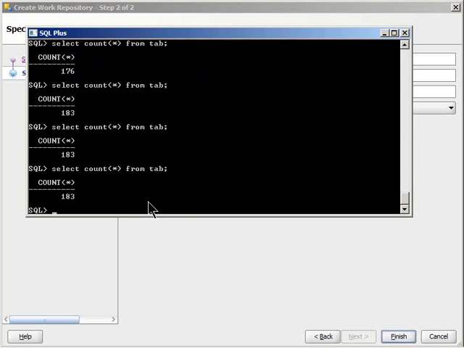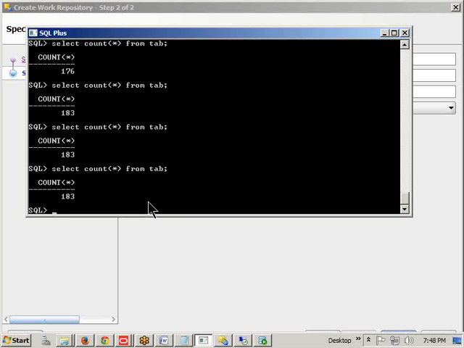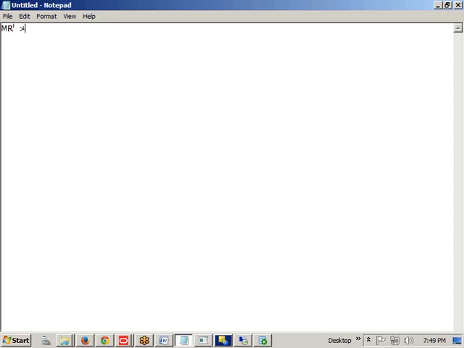What is the final number? 183. Now tell me, work repository related how many tables are there? Tell me the number. 183 minus 64. How much? 119. That is correct. So now you people understand master repository is a combination of how many tables? 64. Work repository is combination of how many tables? 119.